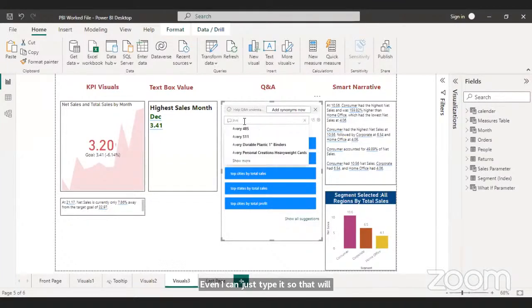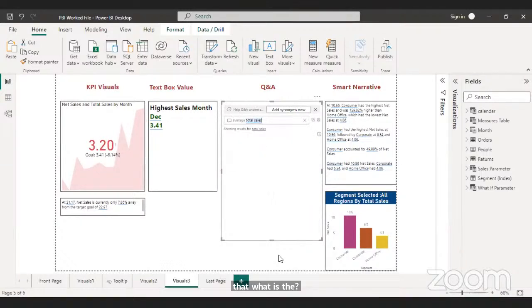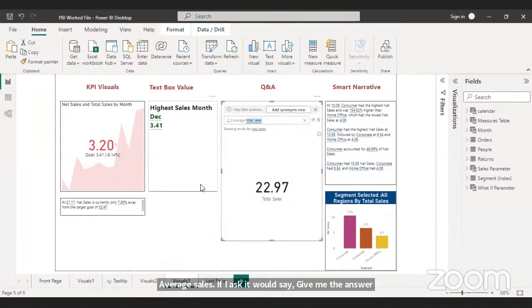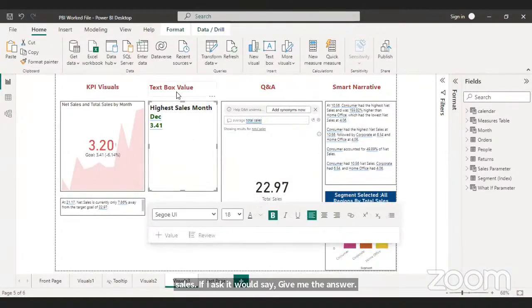If I ask what the average sales is, it gives me the answer. This is what the average sales is. We have an option of a text box where you can frame the words yourself. These are actually the answers, which the smart narrative automates in Power BI, right? So you can just use these answers and write your own stories.